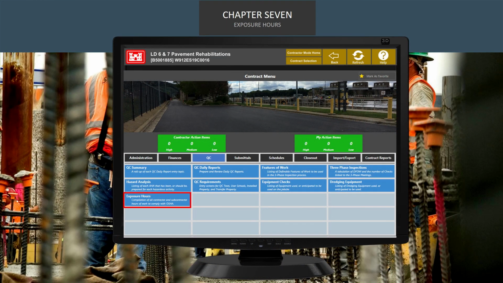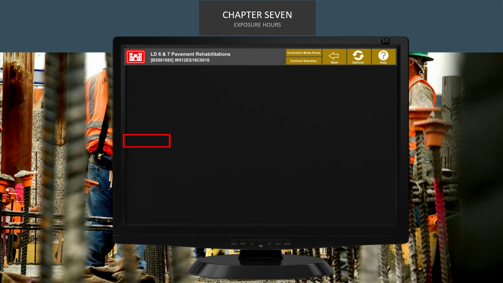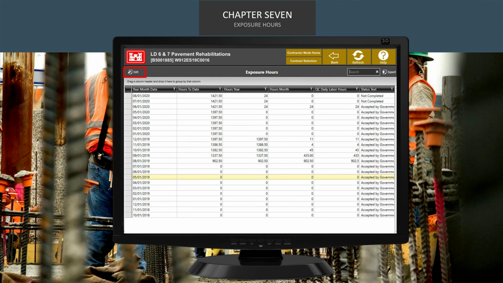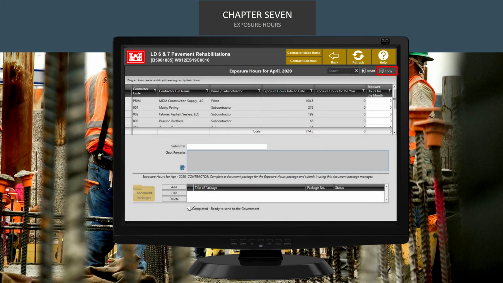Let's take a look at what is involved in exposure hours now. From the Contract menu, make sure the QC tab is selected, and then select the Exposure Hours tile. To enter and complete a report, select the month and click on Edit. The exposure hour input table lists the prime and all subcontractors that have been added to the contract. You have the option of manually inputting the exposure hours for each contractor on the list or copying the hours that were logged on the daily reports.